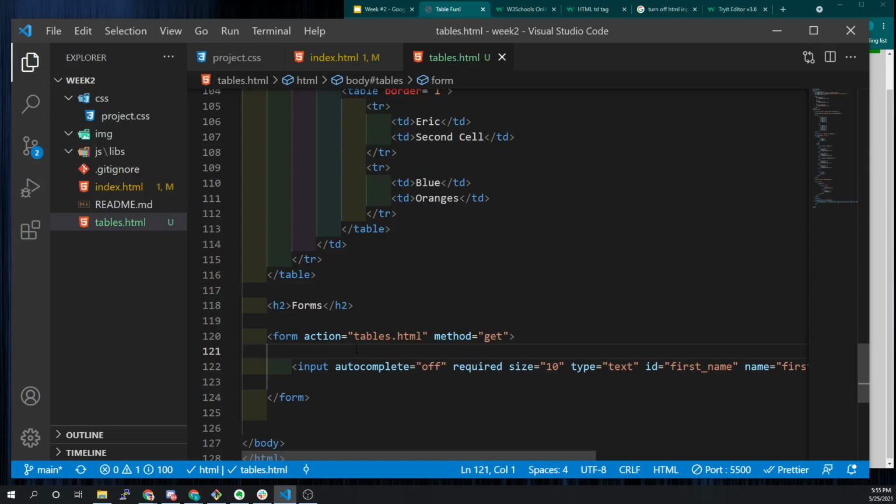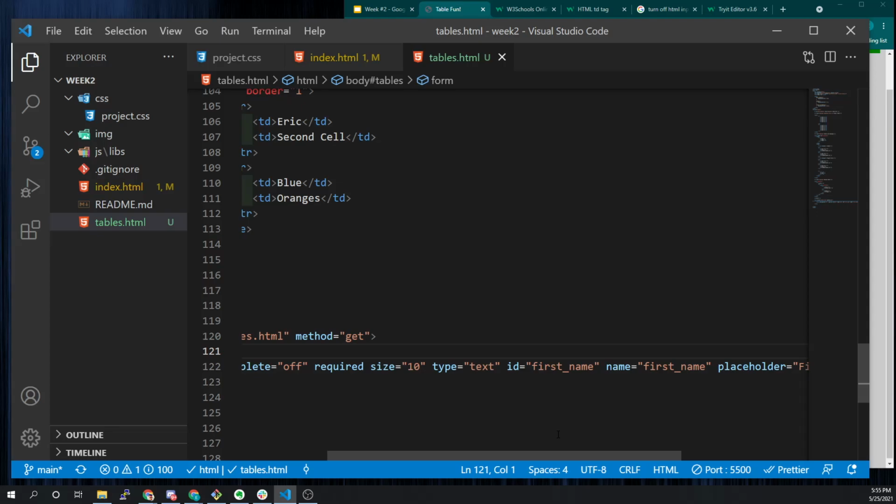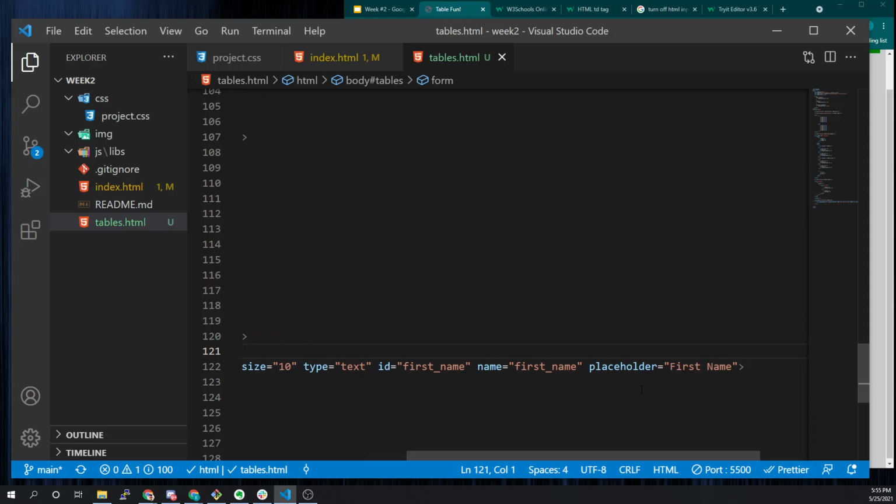So, input type text, ID first. ID references an individual element. Name tells the browser what to tell the server the data is called. Size is the number of characters, roughly, and then placeholder gives us a nice little handy dandy thing that says this is the information we want to put in here.